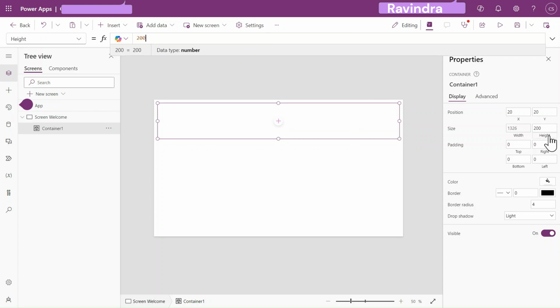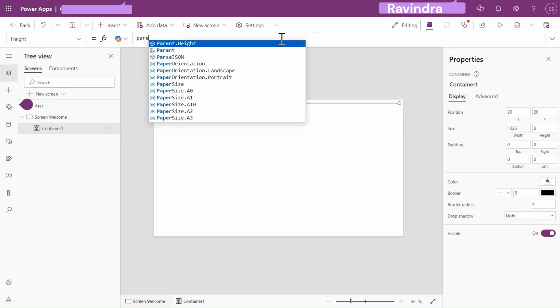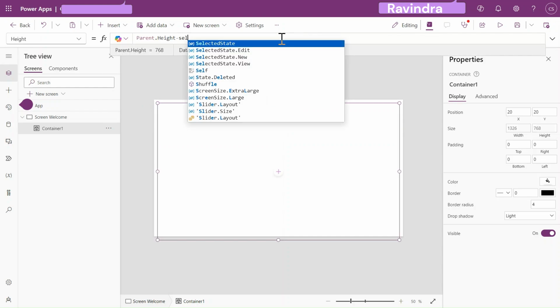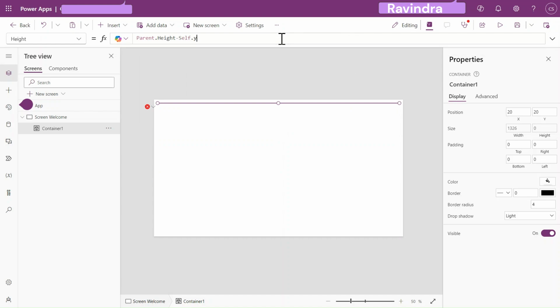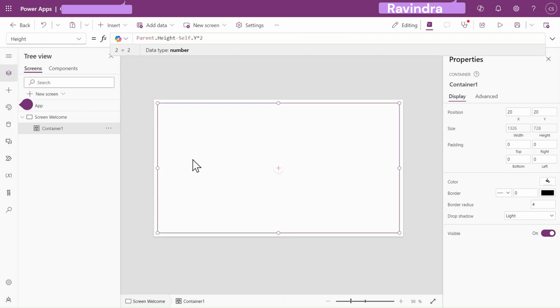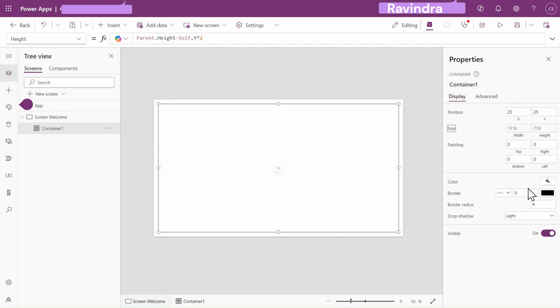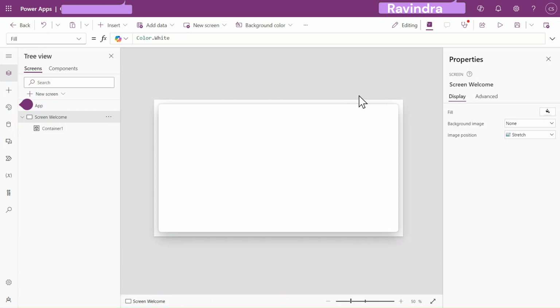Let's do it for the height as well: Parent.Height minus Self.Y times 2. So now you can see our container sits in the center. Let's make it 25, 25. Let's make the border radius 16 and set the shadow to extra bold. You can see this alignment we are getting here.